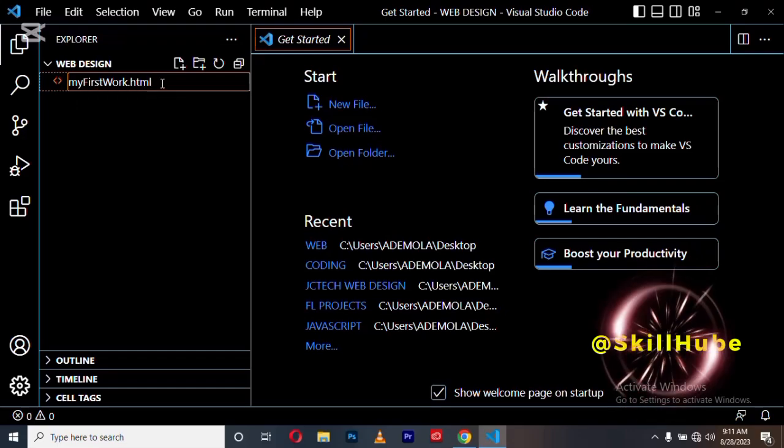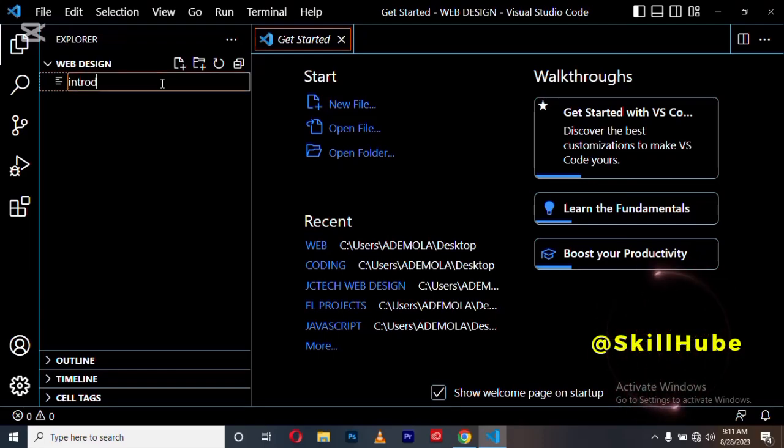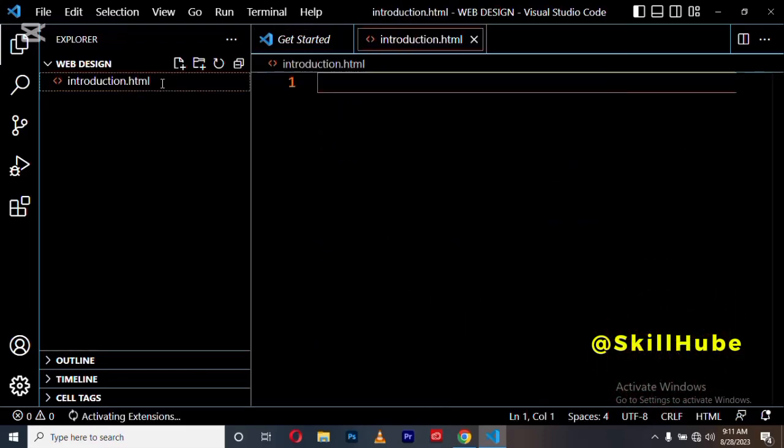All right, and it's showing that this is an HTML file. But for the sake of this class, I'll be naming our file introduction.html. So you can see that our file has been created.